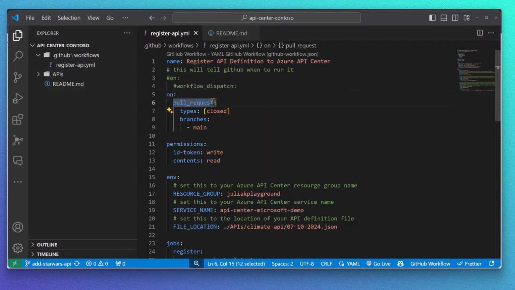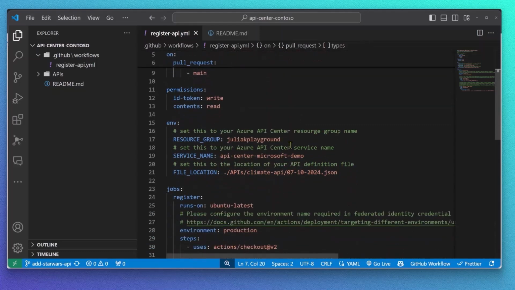In the on section in my YAML file, I specified the conditions under which the GitHub action workflow is triggered. Here, my workflow is triggered on a pull request event, in particular when a pull request is closed and only for pull requests targeting the main branch. The environment section in my YAML file defines my environment variables. I currently have 3 environment variables representing my Azure resource group, my Azure API Center service name, and my file path location to an API specification.